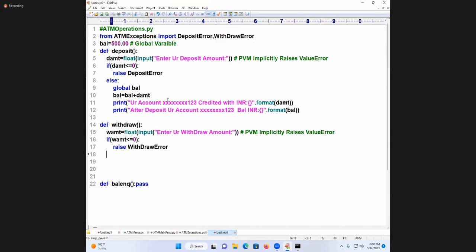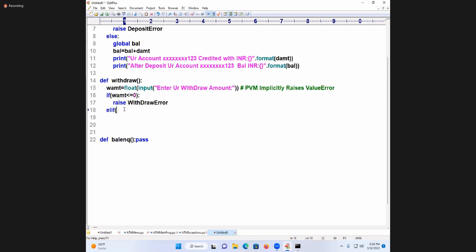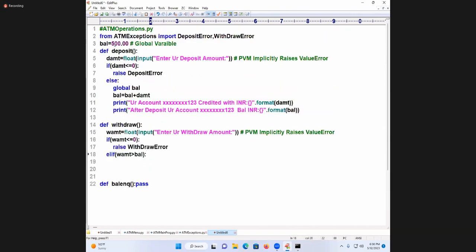Value error. One more. If you have 500 rupees, for example, and your withdraw amount is 1,000 rupees, is it possible to withdraw? No. What should I do now? If W amount greater than what? Your balance. For example, you have only 500. 1,000 rupees greater than your balance. True or false now?